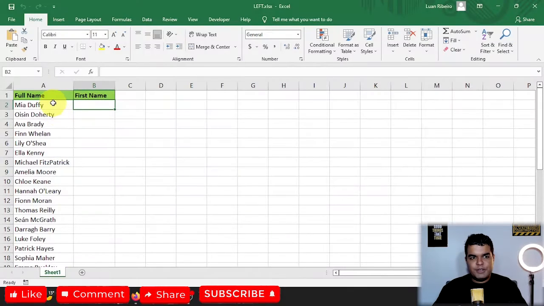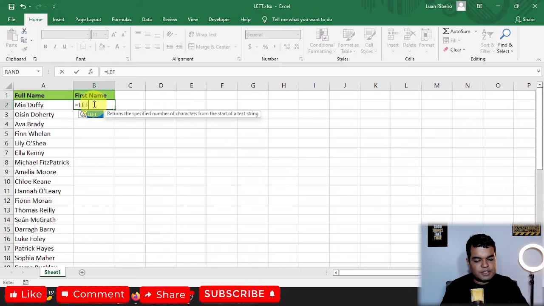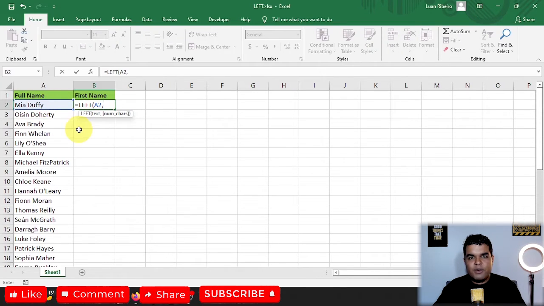So here in the first column you can see that we have fake names, and what we want to do is to put just the first names in this column in a fast way. So for doing that, I'm going to click here, type =LEFT, open parenthesis, and then I'm going to click in this cell that has the full name, type a comma. Okay, and now what this function is going to do is to analyze the cell and give us just the first characters from left to right.